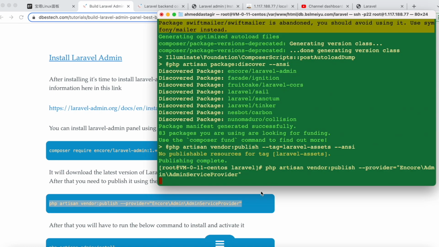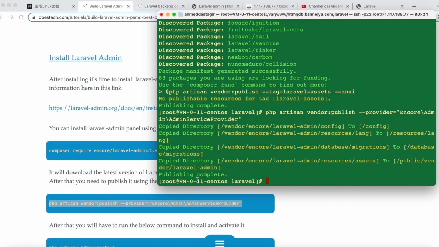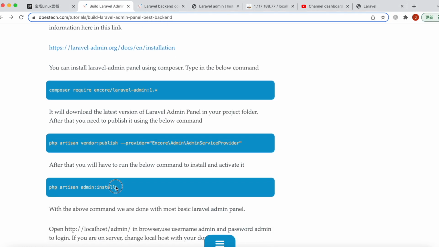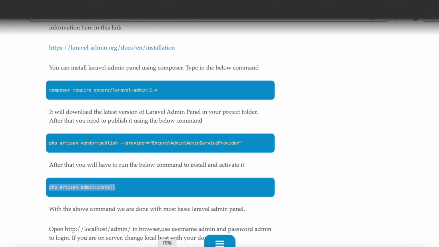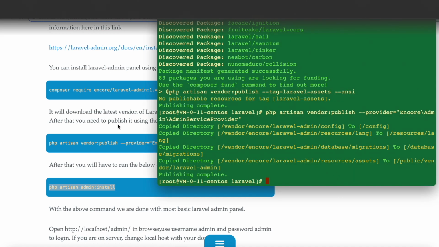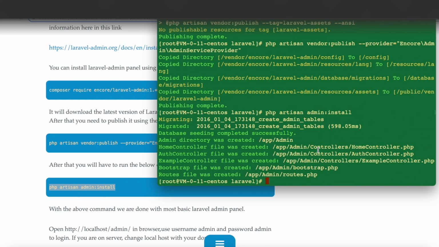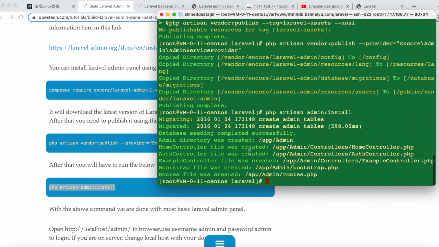Not all of them. Okay, so now it's been published, and after that we'll go ahead and install this package. Actually, this got the file but it didn't do the installation, and now this command will do the installation. Pretty much, it installed a lot of files, not really a migration, so we'll take a look at them soon.